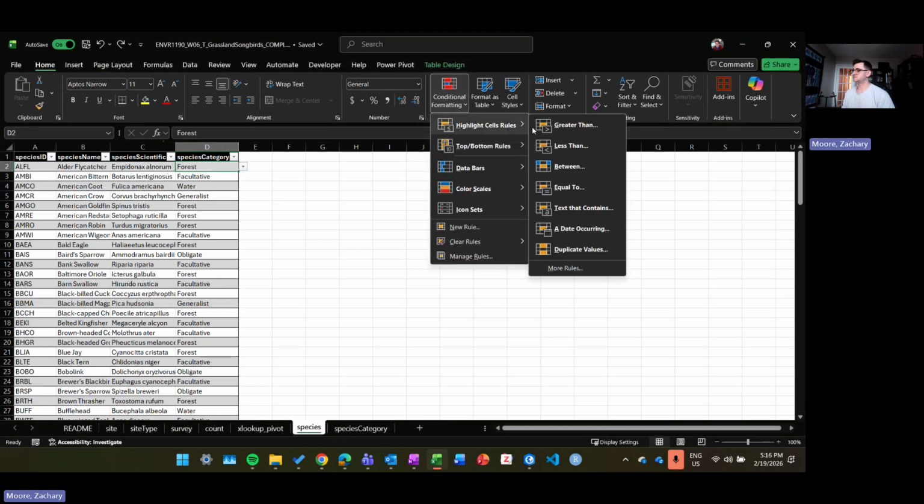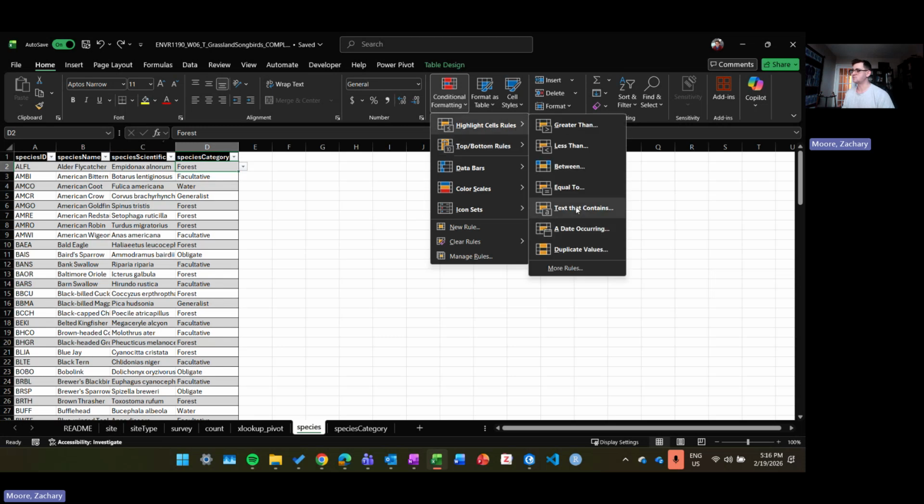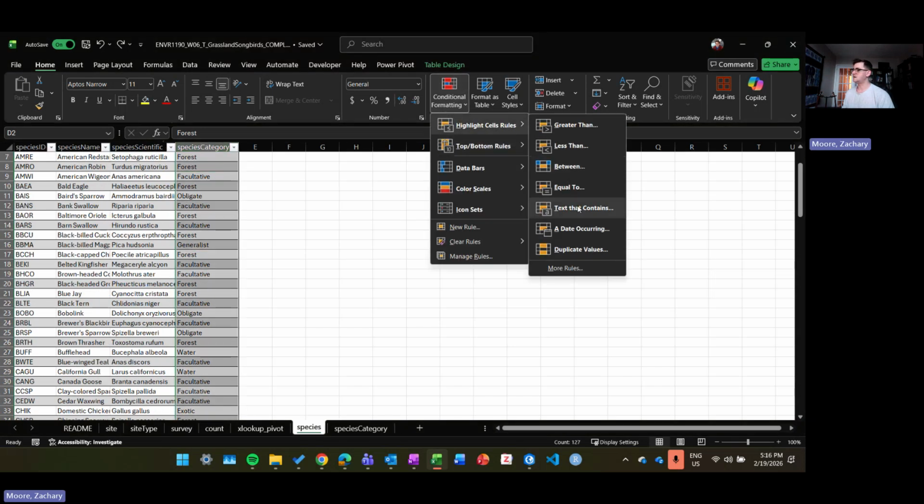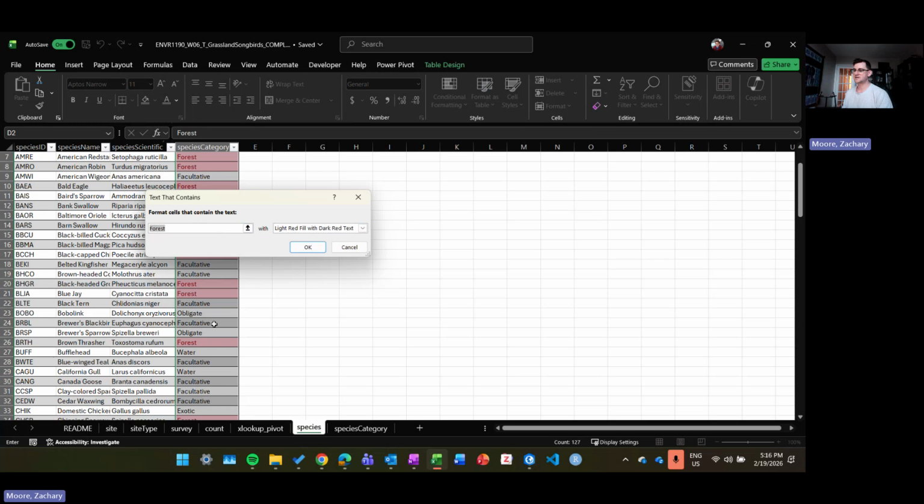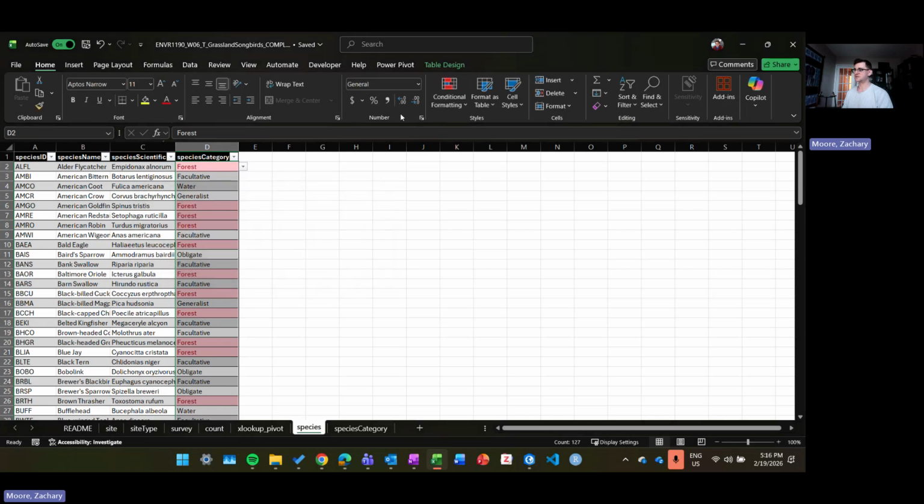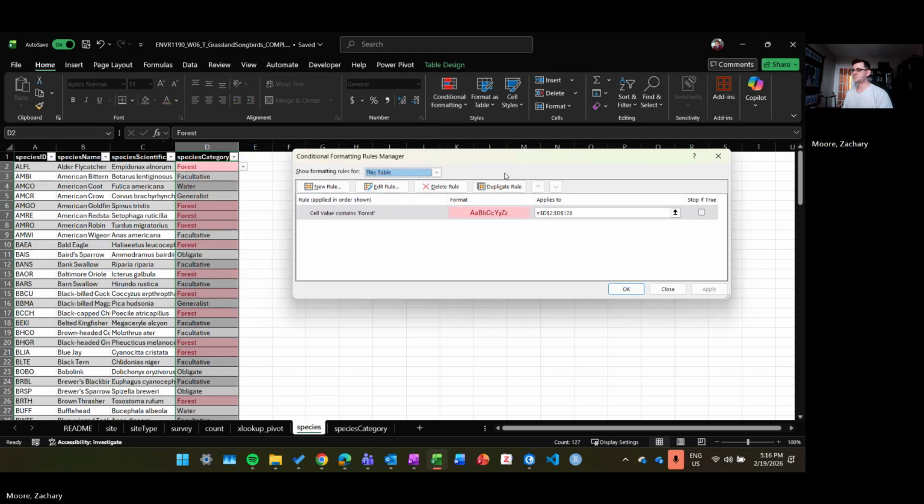And there's all sorts of different things where we can do text that contains, and we can do formatting for these different things. For example, if I wanted to just do the text that contains forest, then you can make it all light red with dark red text, but that doesn't do the whole row. So I could do that rule, and then everything that's forest would look red. But we can instead go to manage rules, and we can just get rid of that rule, delete it. You click apply and it'll go away.